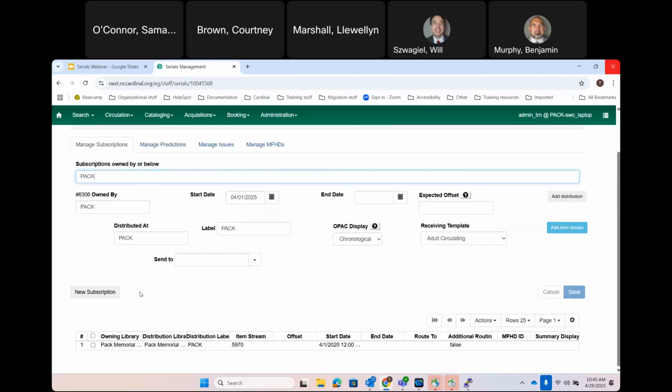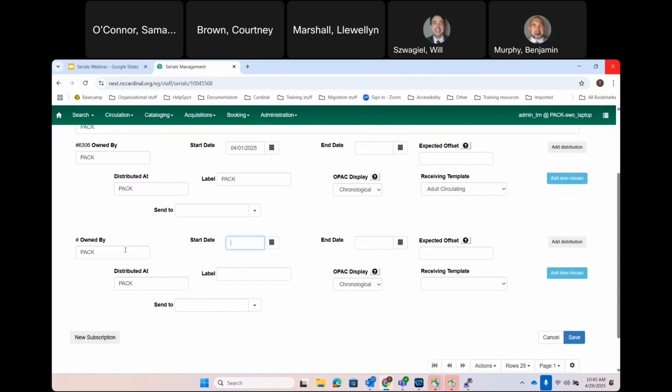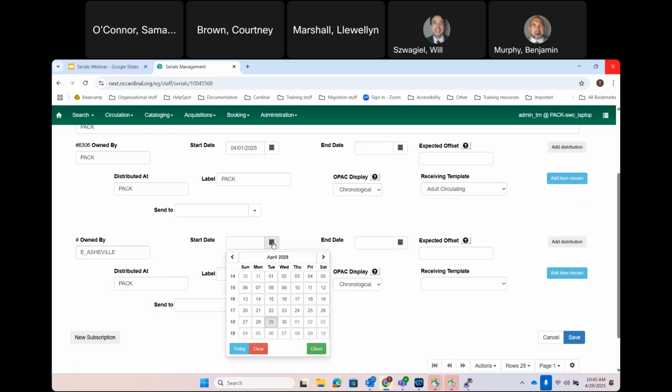I'm going to go ahead and set up a new subscription so you see what that process looks like. So I'll click New Subscription, and this just opens up another line of these same fields. So it's owned by wherever I am scoped to. I can change that. So if I'm setting this one up for East Asheville, I can do that. The start date would be when your subscription starts. So when this year's subscription actually begins. So I'm going to say that this started back in January.